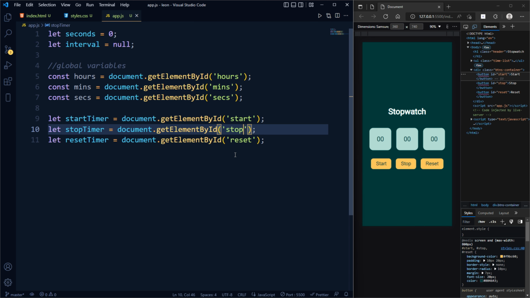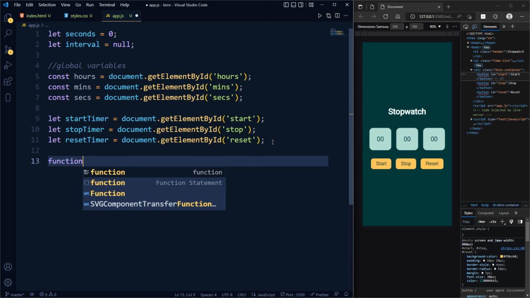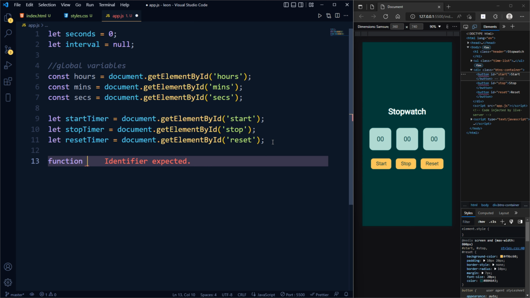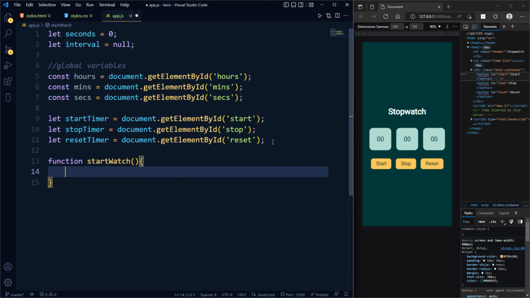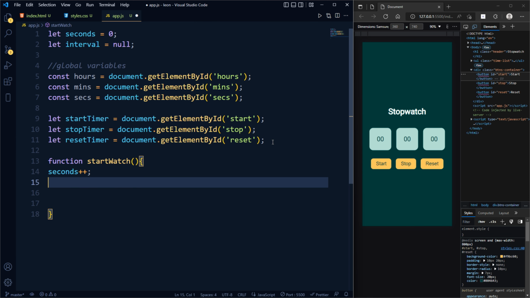So now we want to create a function that will add up the seconds, the minutes and everything. This function, I'm going to call it stopwatch. Inside this function, I want the seconds to keep adding up every time it's run. So the first time seconds is 0, next time it's 1, next time it's 2, next time it's 3, next time it's 4. So it will keep on updating the value.